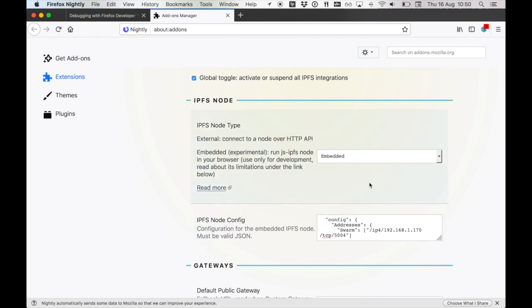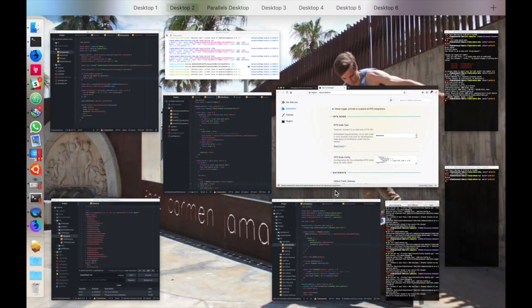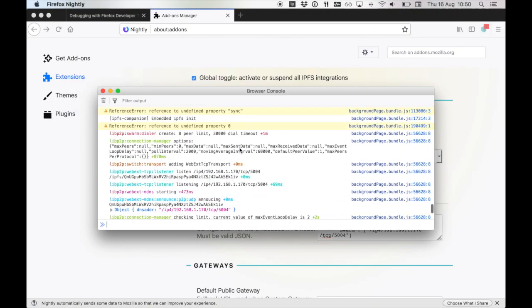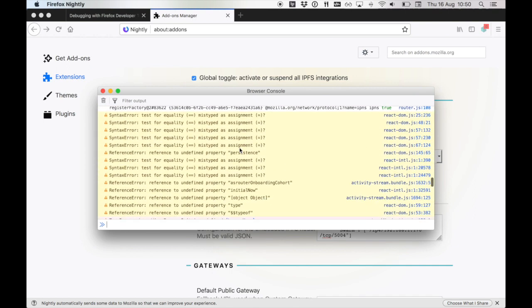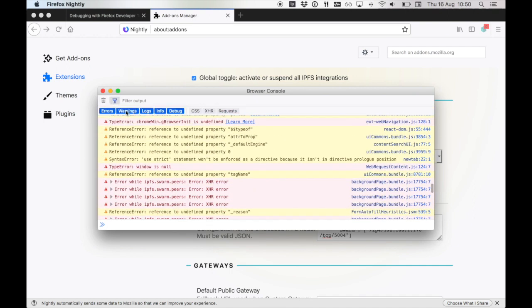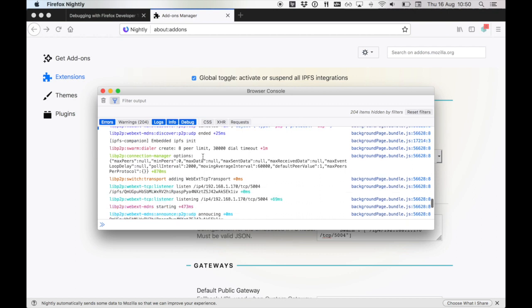So anyway, once I've done that, here we go. It should hopefully start up. We've got zero, and that means I've got zero connected peers. That's not super good. But here we go. Let's have a look. What's happened here? Let's scroll to the interesting part. Let's filter out some warnings.